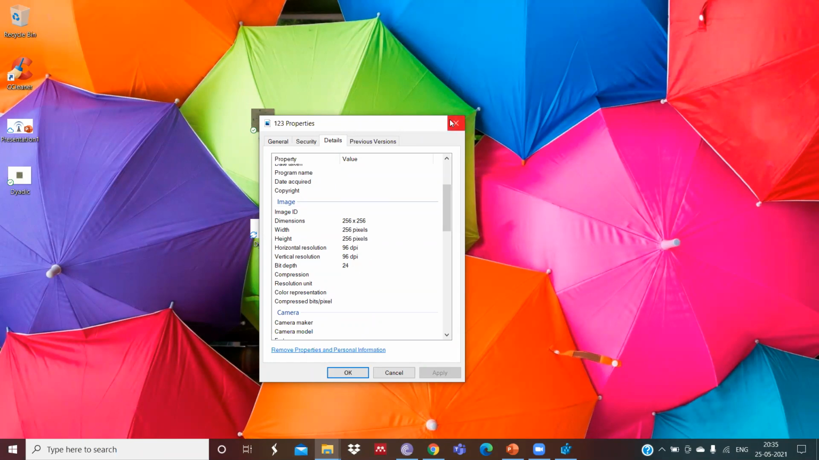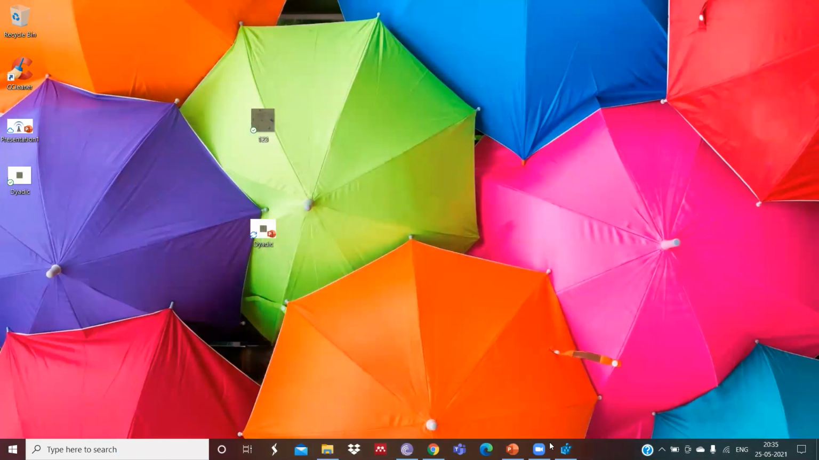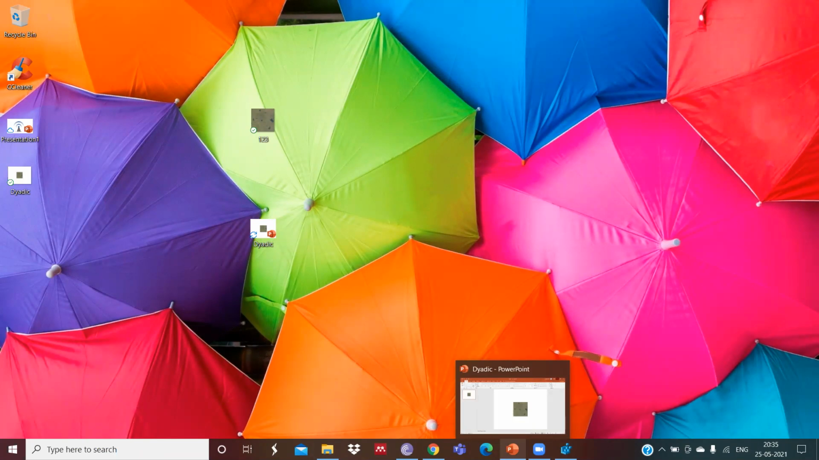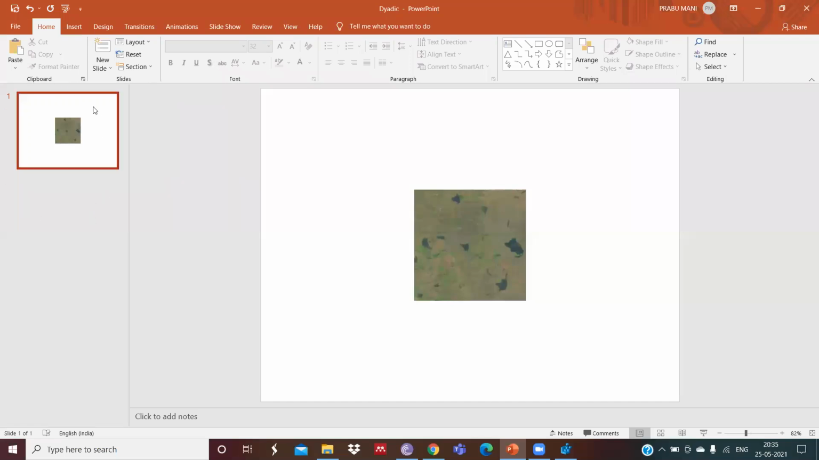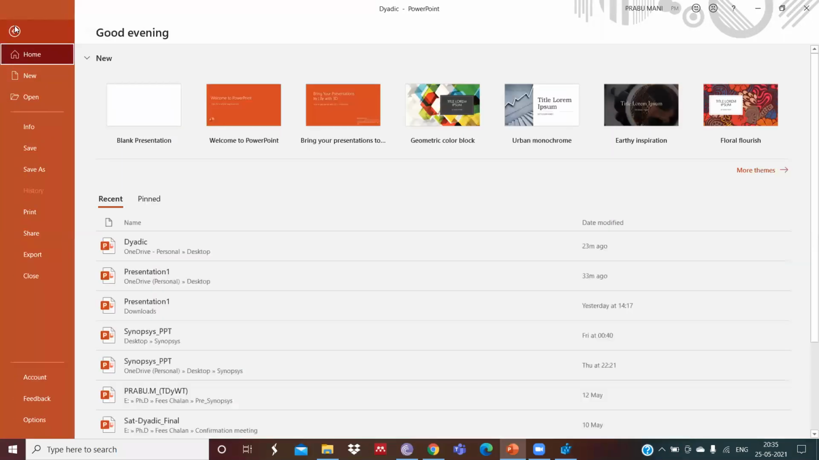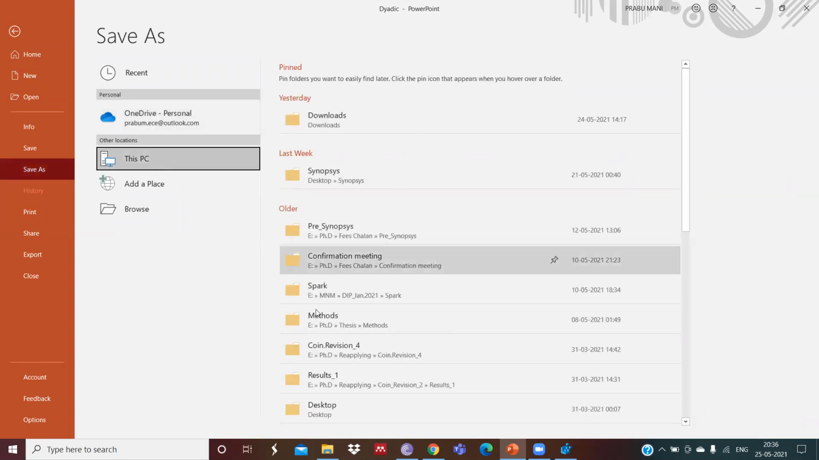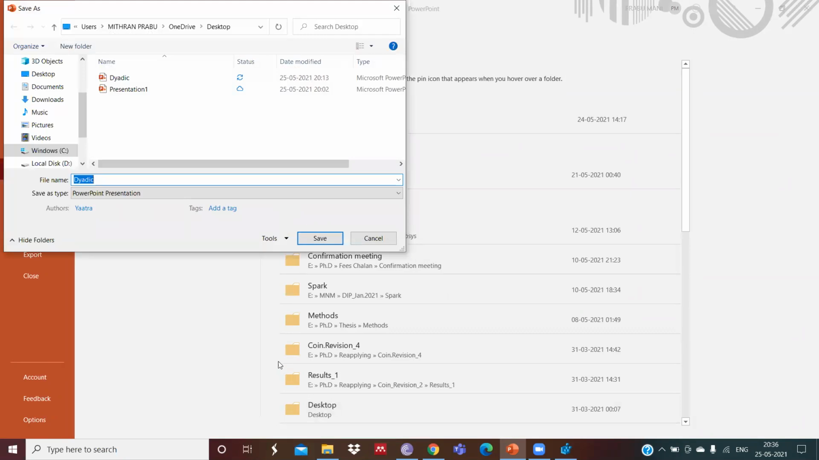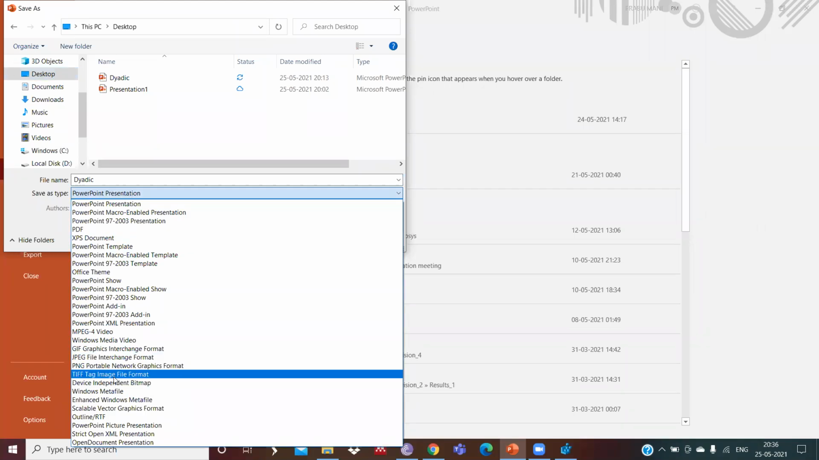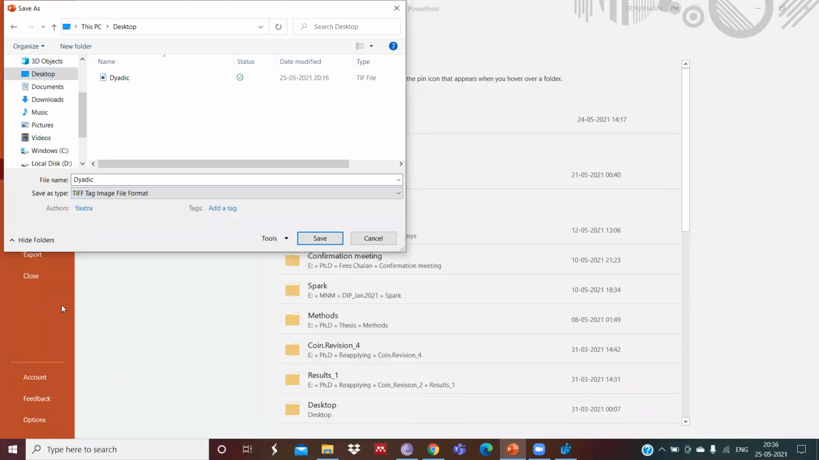So I'm going to increase the resolution of this one, through the settings which have been modified. I have only one slide here, so let me save this one in TIFF format. I tend to use TIFF format. So I'm going to store the image in TIFF format, and it will ask when you're saving the images.